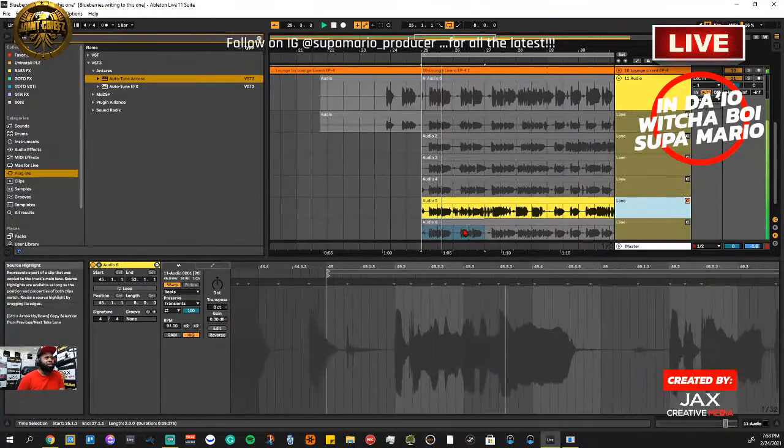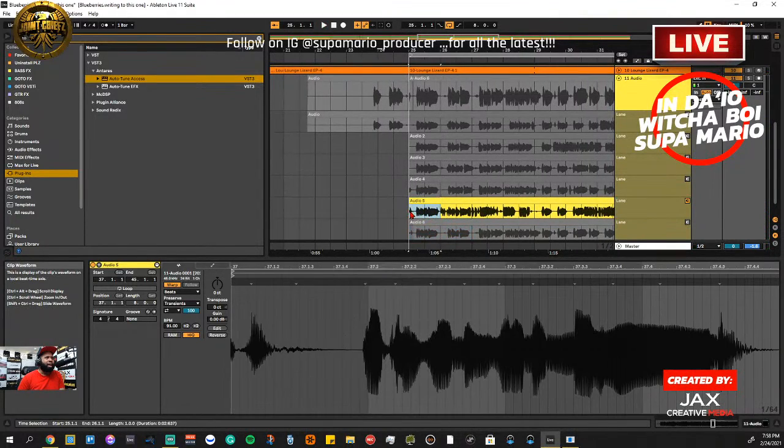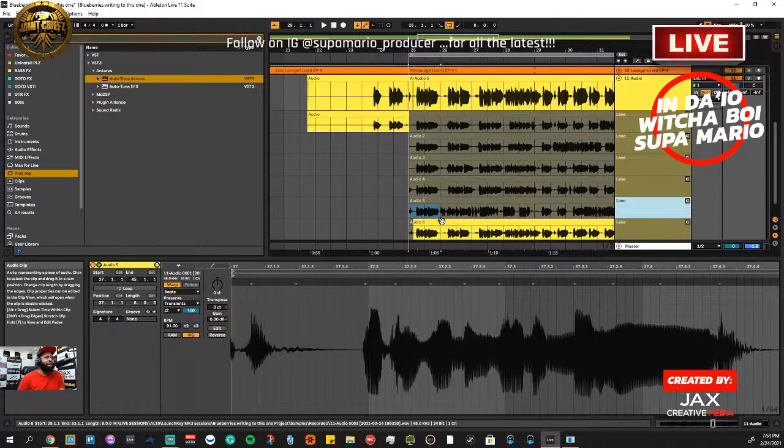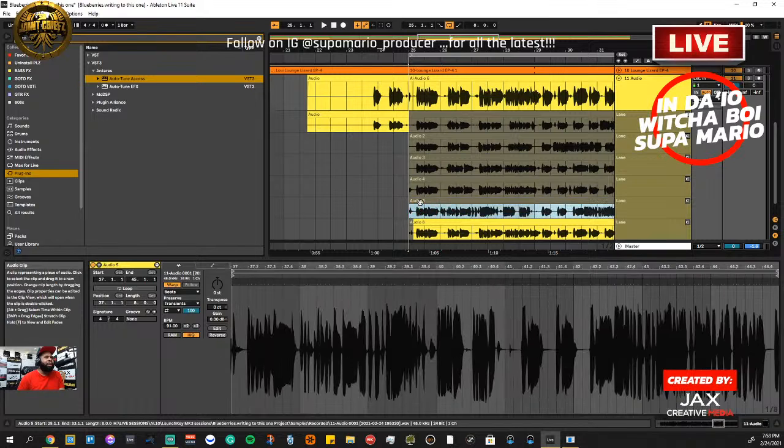Okay, so if I like that first bar, I can highlight that. Take that off right here, and I'm gonna highlight that one. So let's highlight that one right here, and see here.